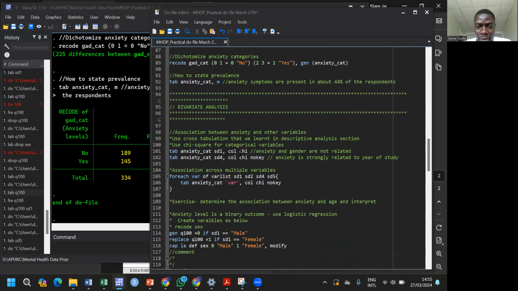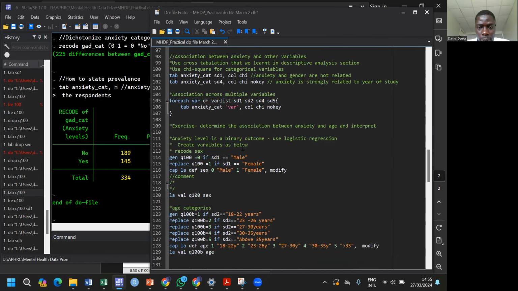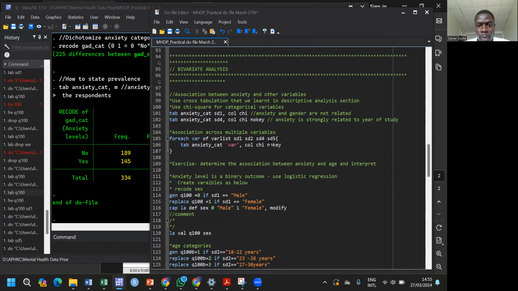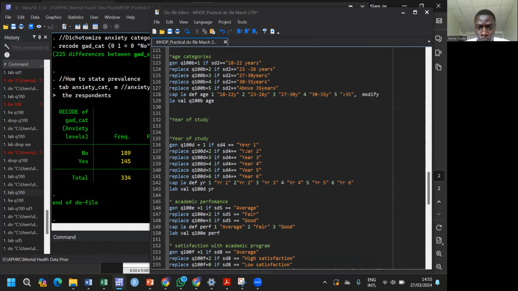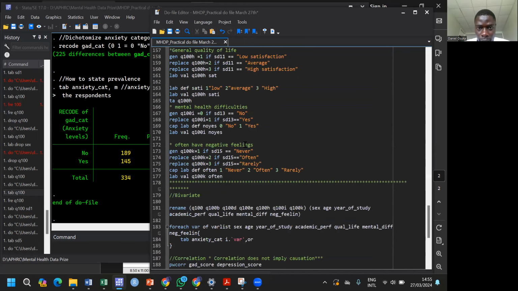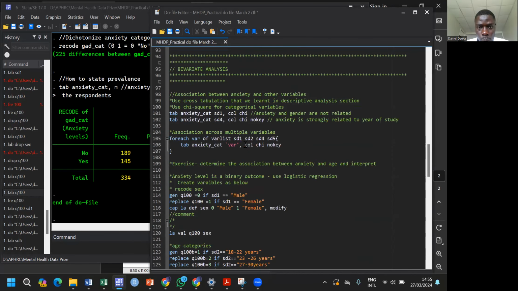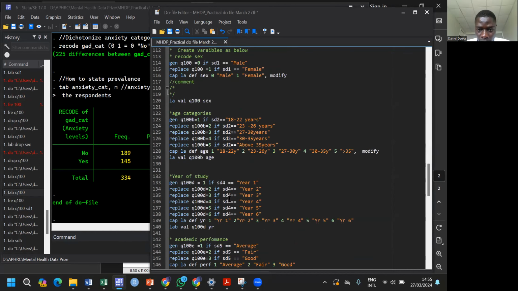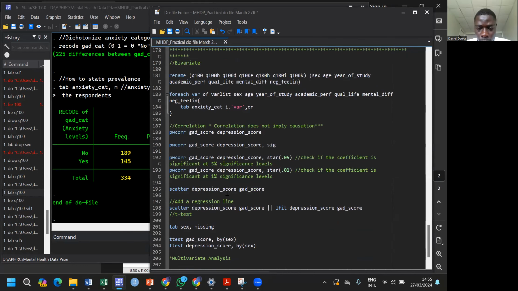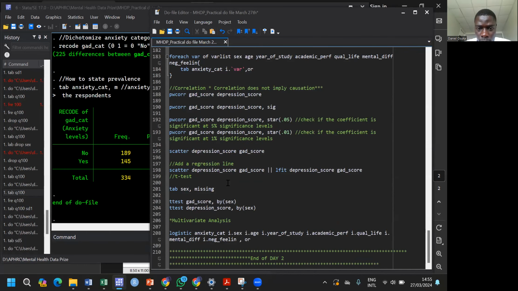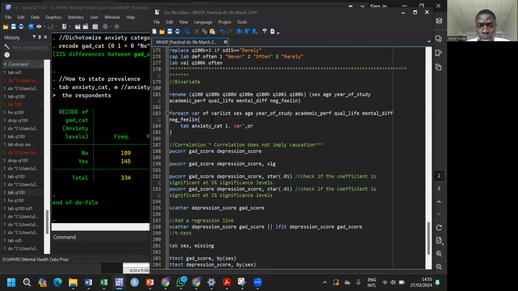Okay, so having done that, I want to go very fast to the bivariates that we want to do. Where did I type the bivariate? Bivariate analysis. Okay. So I have the variables that we've generated. Okay, so I'll set the bivariates here, where I have already renamed my variables.